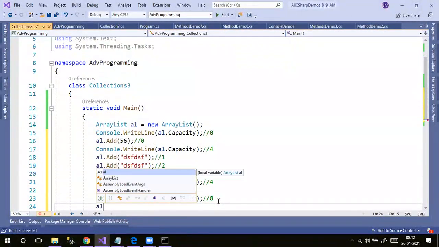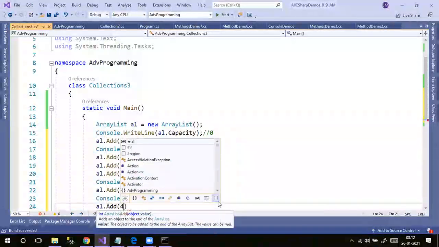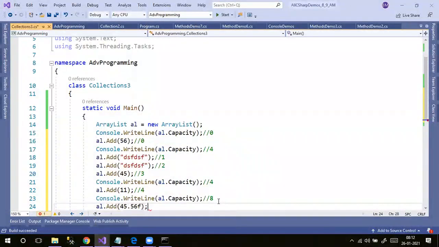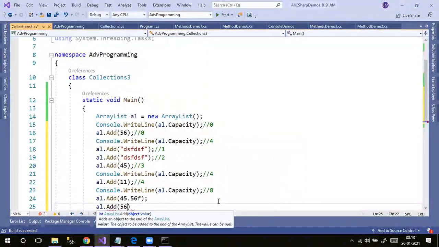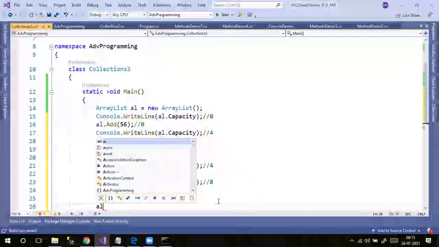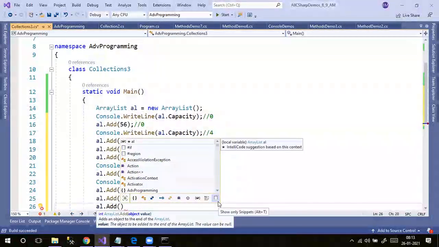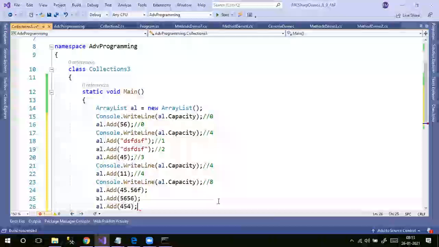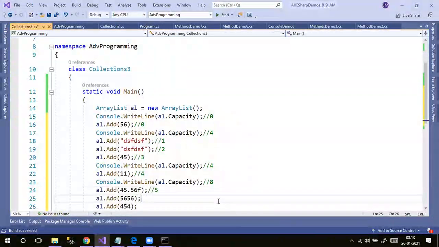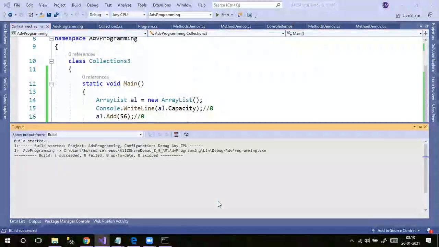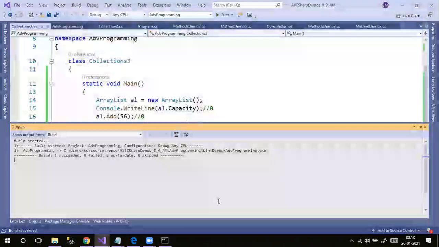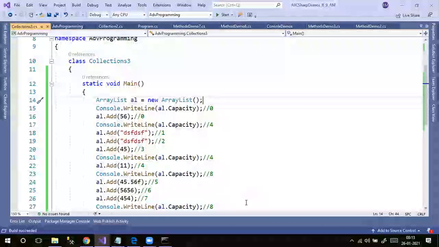Now, al.Add, or al.Add, or al.Add. Here this value will be 5, right? This value will be 6. This value will be 7. Now, if I want to know the capacity, obviously it will show 8 only. If you want, you can try it and run. See, 8 only. Now, I'm going to insert one more element.